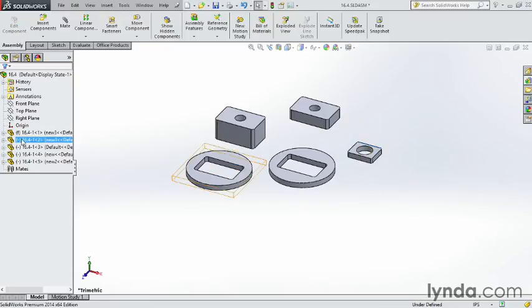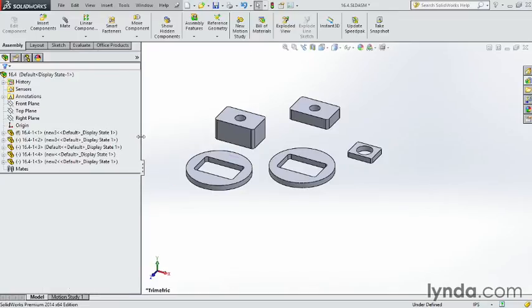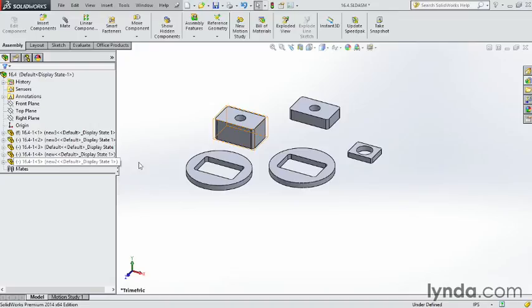And if you look over here, you can see they're all 16.4-1, and you have the different versions of it, and you can see which configurations you'll be using. New 3, default, and new 2. And so it tells you which version of that part you're using.